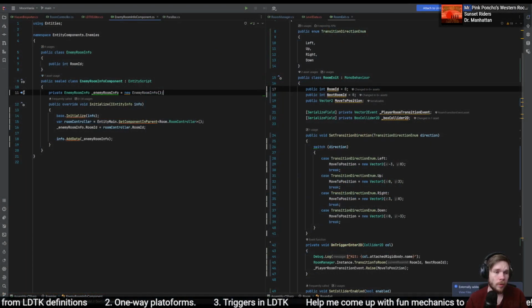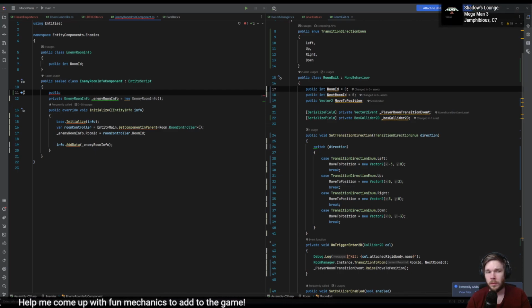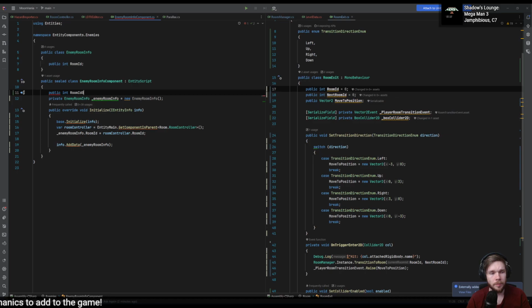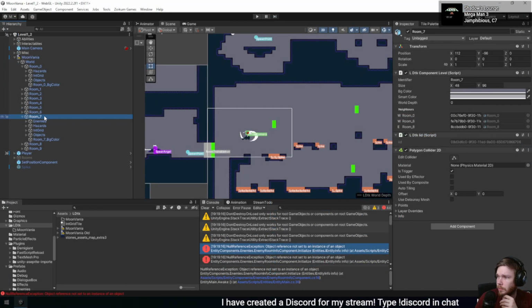But in this case, I'm going to make this easy for me. I'm going to make a public field here, room ID. And in here we will set the room ID to the room controller, but maybe I should actually have a room controller. No, I think I shouldn't.